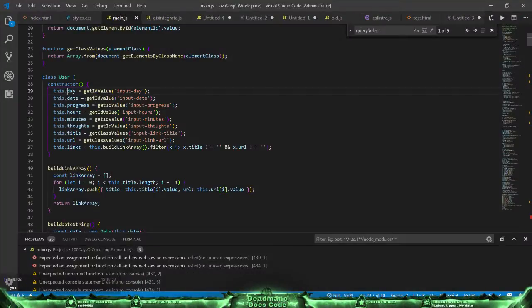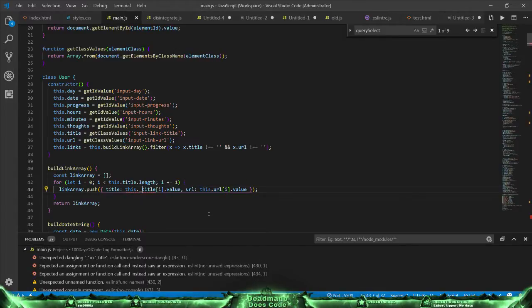So in my case, this is used for a user to create an object, so they should not be underscored. They're not really used internally. Whereas here, this.title, I'm using it to build a link array. That is a method which is not supposed to be called by a user, so then that would become this._title, right? And this would be this._url.